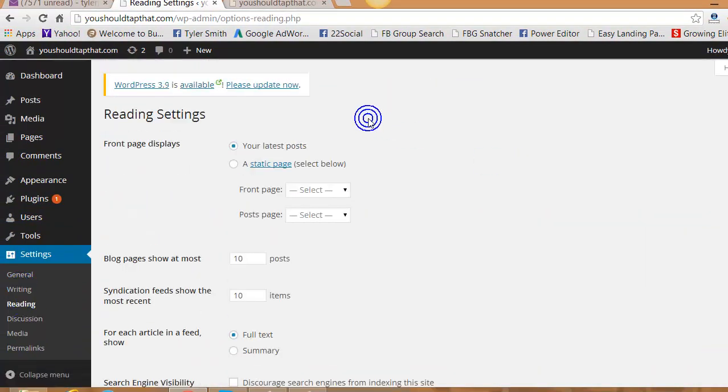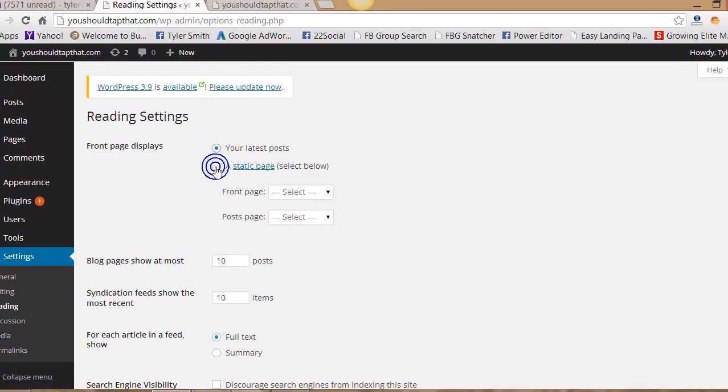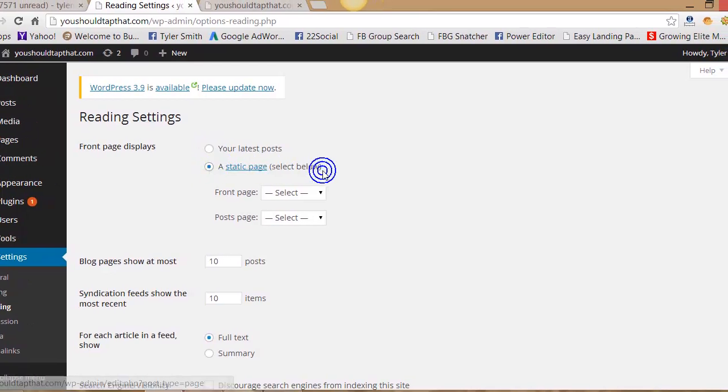Okay, but the reading, what we need is right here where it says front page displays. So you just click on Settings, go click on Reading, and under front page displays, you want your front page to display a static page. You don't want your latest posts because we're not blogging. This is basically the button that turns our website from a blog into a website. So you want a static page, okay, and we want that to be the front page.